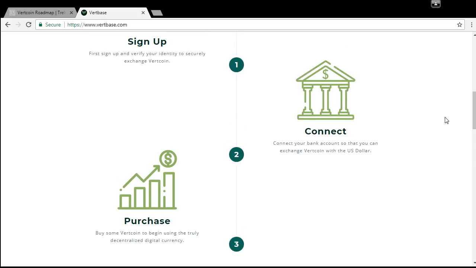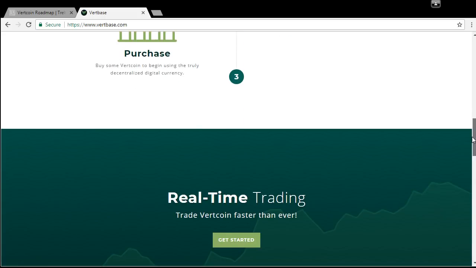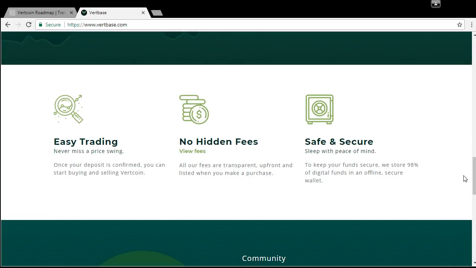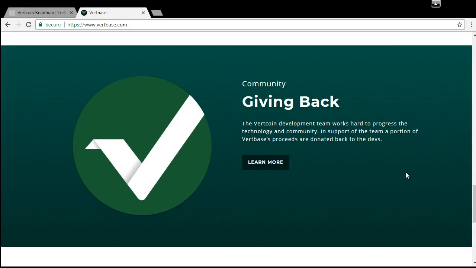So right now, if you want to buy Vertcoin using a credit card or debit card, what you have to do is buy Bitcoin, Litecoin or Ethereum from Coinbase using your card, and then you transfer them to the exchange and then you change them to Vertcoin. Vertbase is going to change everything. You'll be able to directly buy Vertcoin using your bank account or debit card. So what does this mean to an average investor? The investors will be less dependent on the price of Bitcoin. So less fluctuations, right?